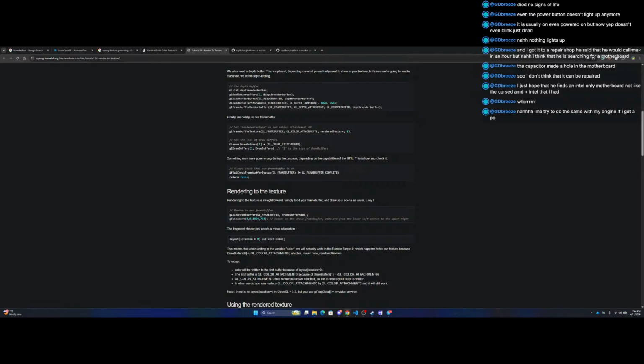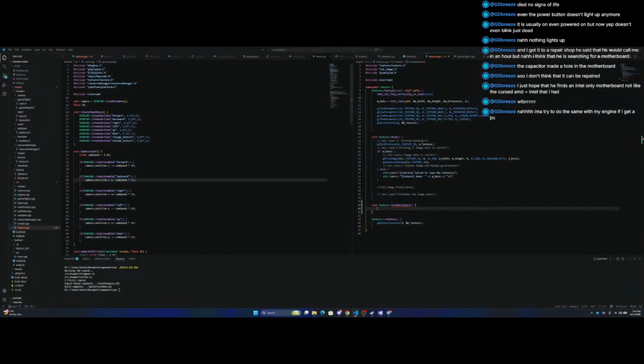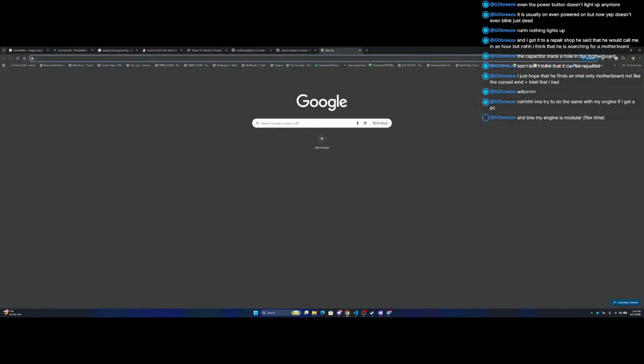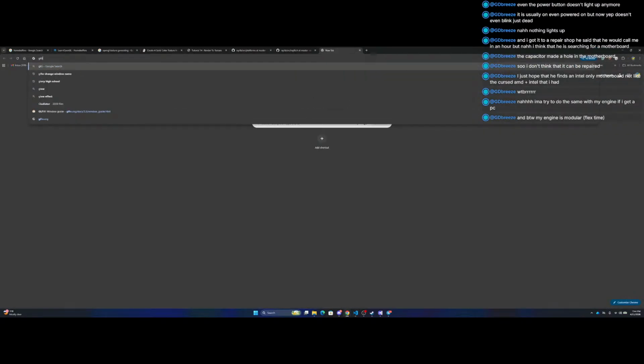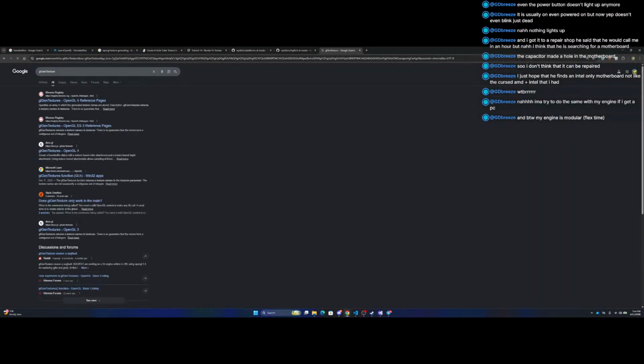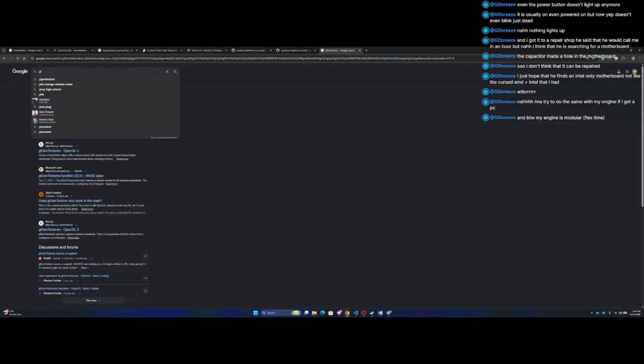So, we can try it right now. I think there is some function called glGenTextures or something. Yes, there is, but I don't think it's available on OpenGL 3.3. And by the way, my engine is modular, flex die. Yes, you can flex as much as you want, but the problem is I'm the only one who's going to see that, so I don't know.